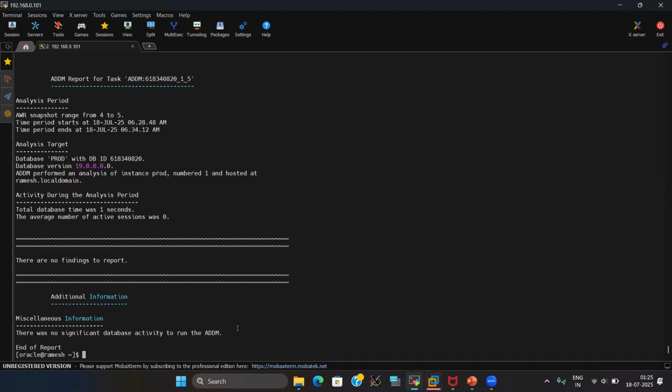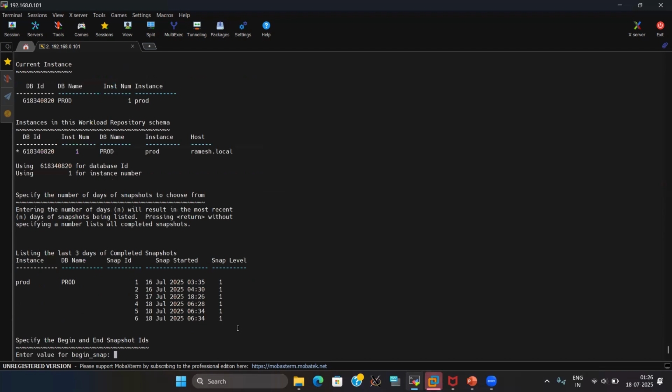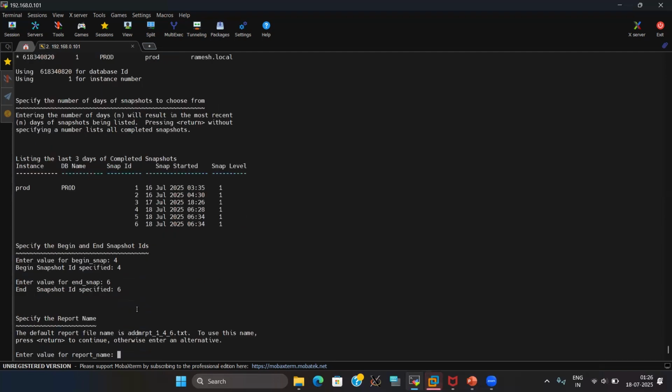By the way, I will explain this as well. Same question mark slash rdbms slash admin slash addmrpt.sql. For AWR, you mention awrrpt.sql, and for ADDM, you mention addmrpt.sql. You can choose the same snap IDs, like 4 and 6. I mention the report name Ramesh ADDM.txt. In real time, you can take HTML, but this is my test, that's why I'm choosing text.